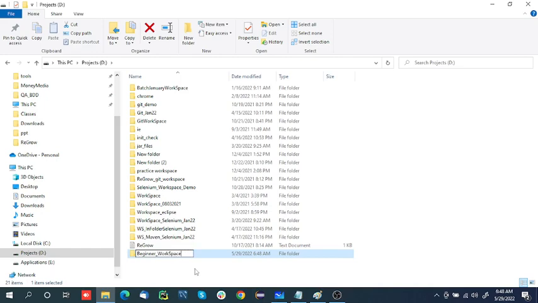Workspace, you can give any name, but see to it that you avoid spaces in between. Here if you see, I've given the name as beginner underscore workspace. Underscore is perfectly fine. If you don't want to give this underscore, you can simply remove it, and that is perfectly fine. It doesn't have any issue. It's just that to make it readable, I was giving underscore.